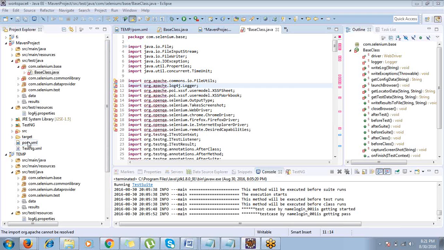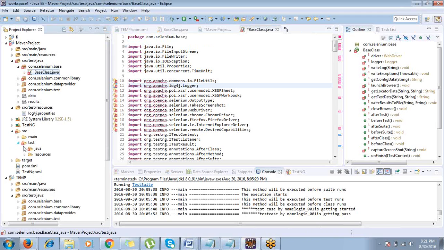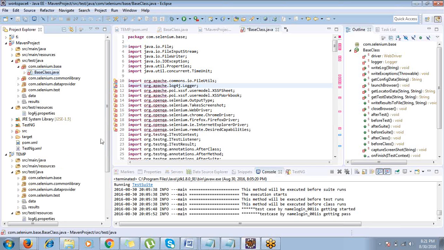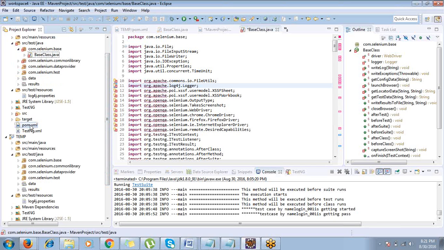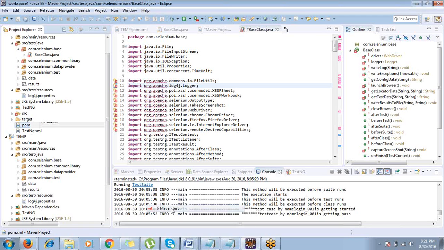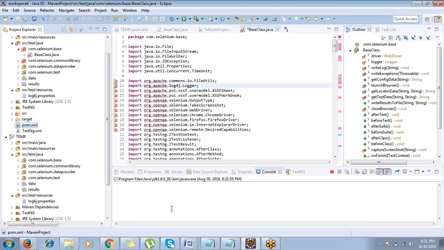And so now we have added this, and src/test/java, com, selenium. In base some errors are there. Let's see how we will resolve it. Before that you have to click on the pom, Maven test. How to run the test: Maven test.